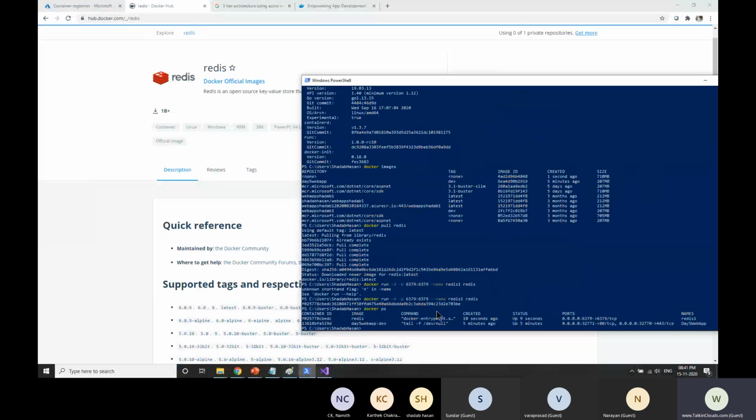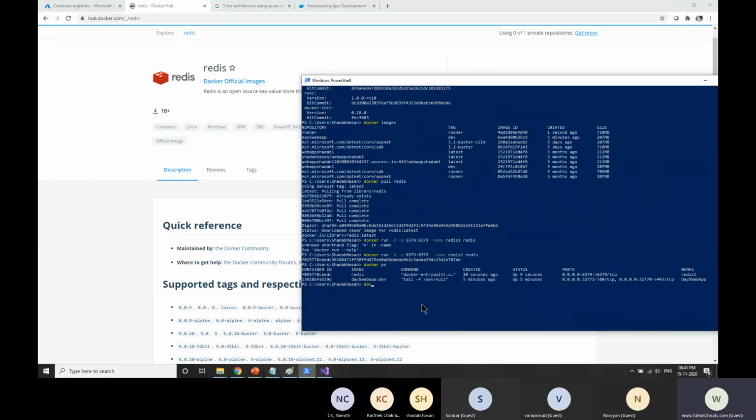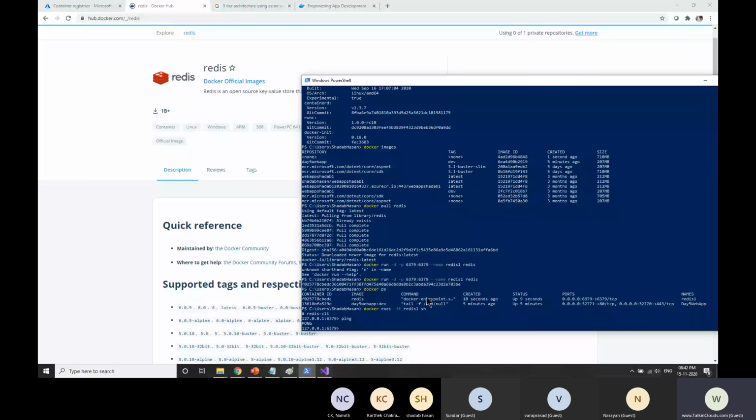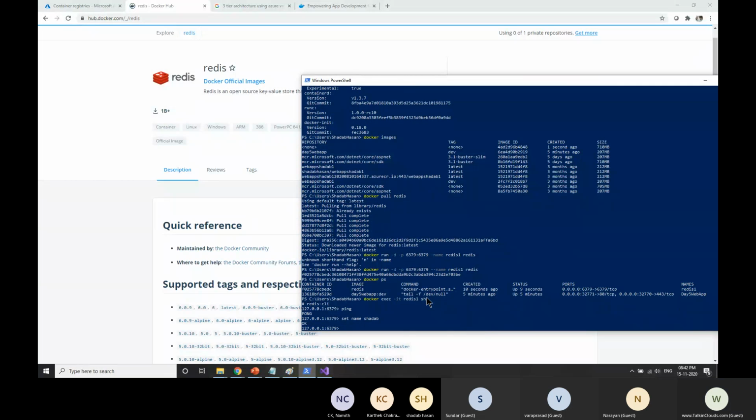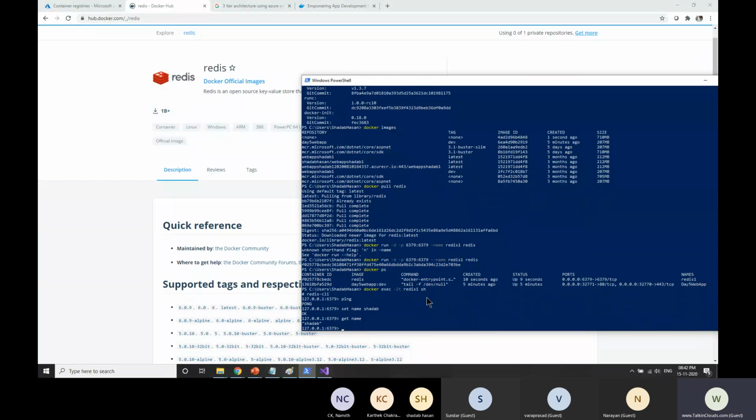Okay, then what I can do here is open the Redis CLI. You can see here I am connected to the Redis CLI, which is deployed in my Docker. So I can say ping, and I get the reply pong. I can set name. Name is set. If I put get name, I'm getting Shadab.